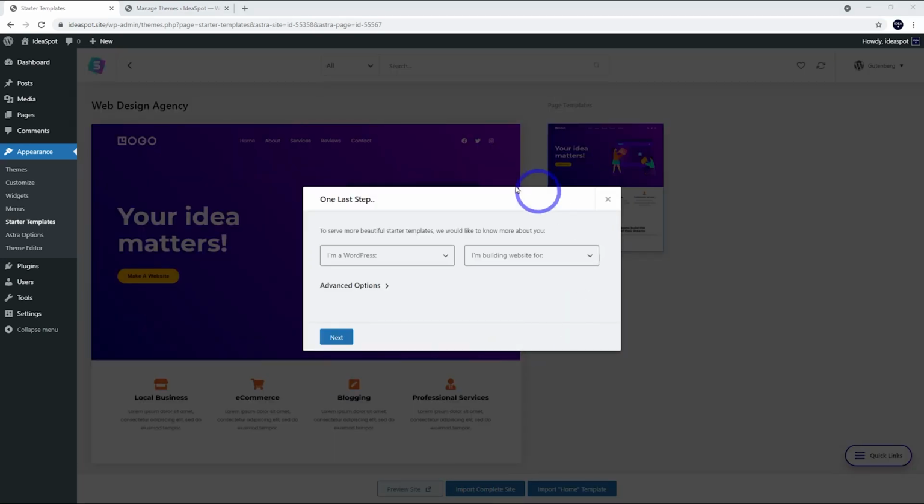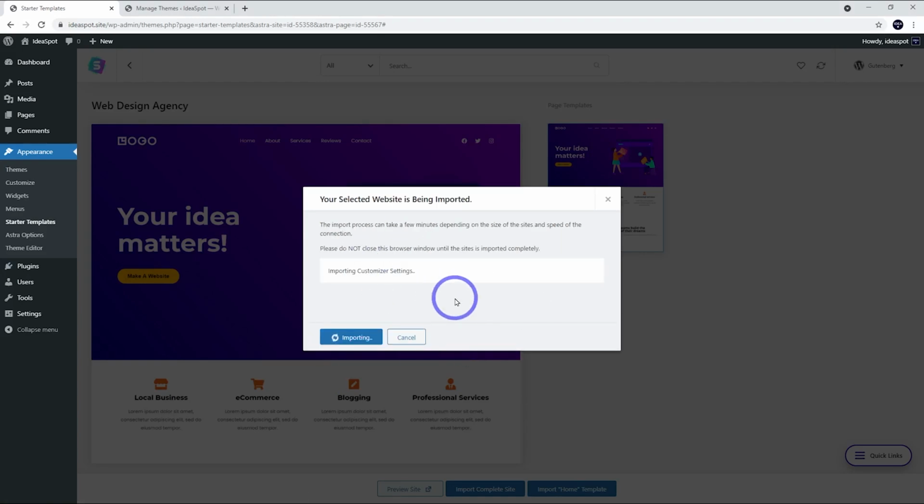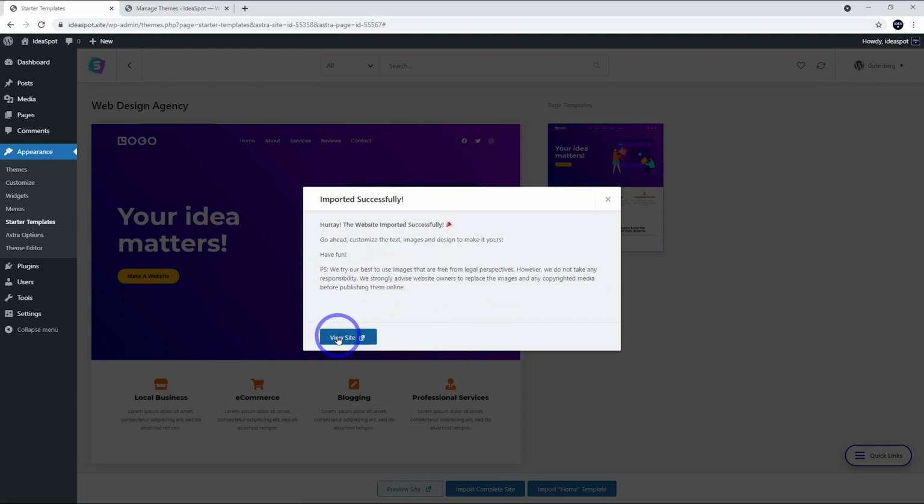Here, Astra is trying to collect a bit of data for their development. So you can just say, I'm a beginner, I'm building a website for myself, click next, and then click skip. You don't have to sign up to that stuff. It'll start importing your website. It'll take a few seconds to import, and then we can view our site.